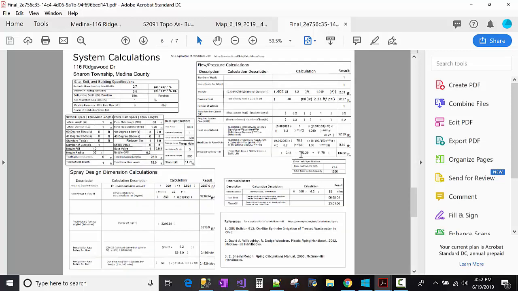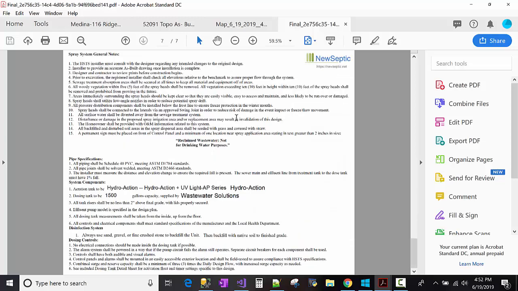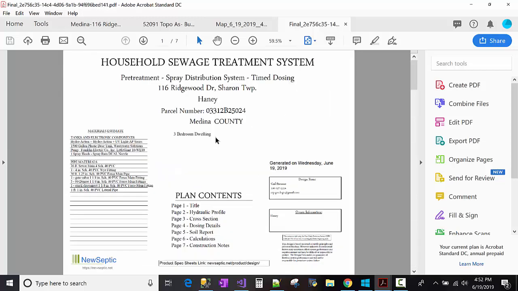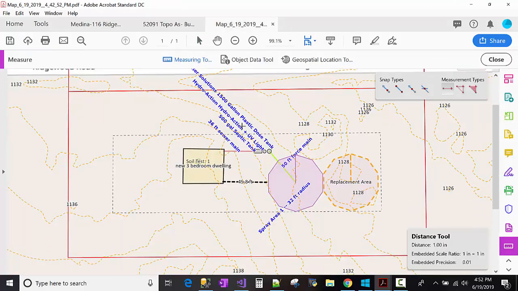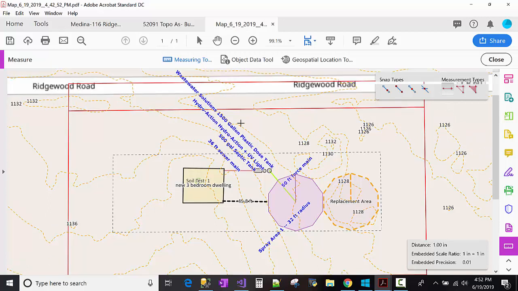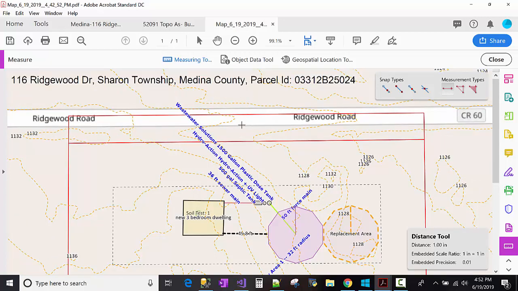We have the calculations page, and we actually have this link here you can click on for the detailed description of the calculations. And we have the construction notes themselves. So this is a full design plan, and you could definitely submit this for review. This is something that gives the users of NewSeptic a lot of power.